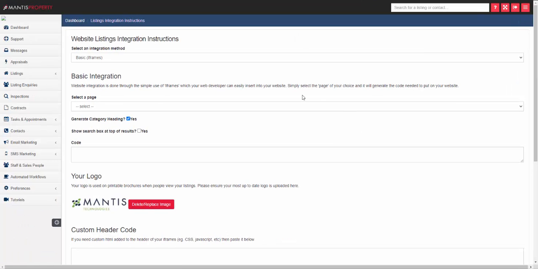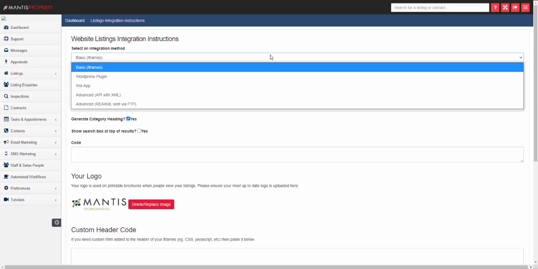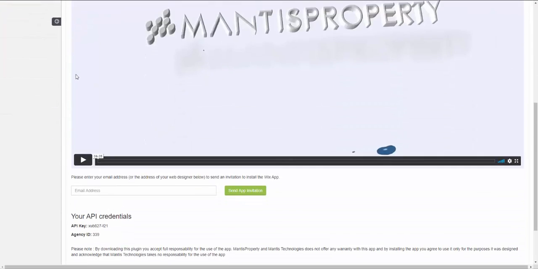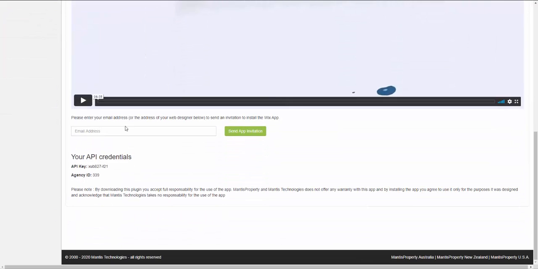This screen brings up all the different integration methods that you can use. So on the top drop down, you just select the Wix app. Scroll down to the bottom, and there's a section down here where you can enter either your own email address or the email address of your web designer to send an invitation to install the Wix app. So you simply enter in your email address here and click the Send App Invitation.